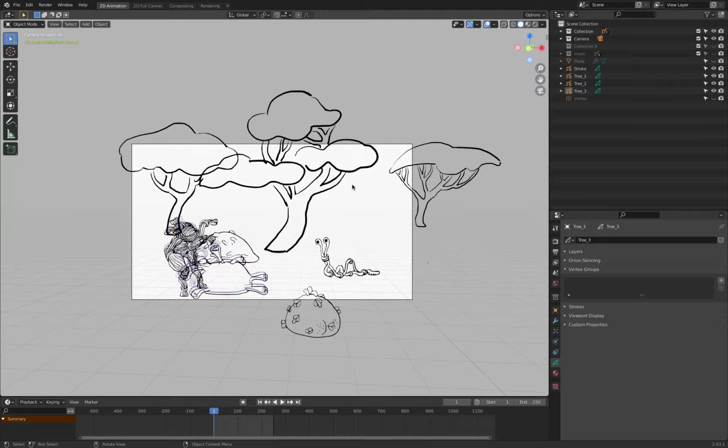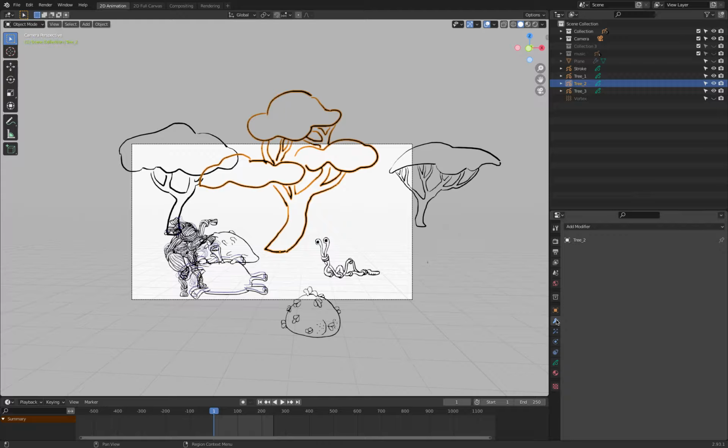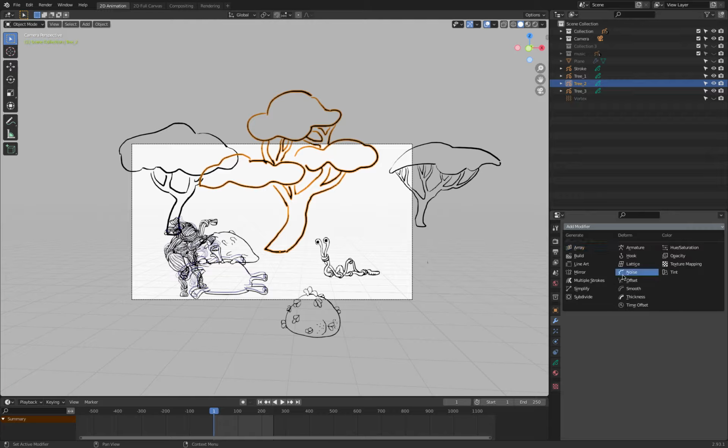Make the background a little more dynamic. So let's start with this tree in the middle. I'm going to select it, and we're going to use a modifier on the grease pencil object to make it move slightly, as if there's a breeze floating across the African savanna, and it moves the foliage ever so slightly. To do that, we select the tree and add a noise modifier.